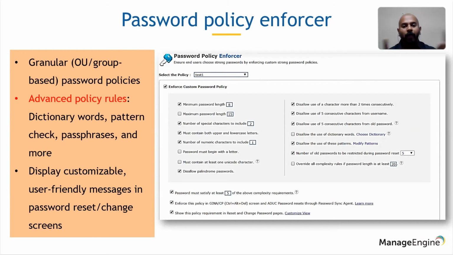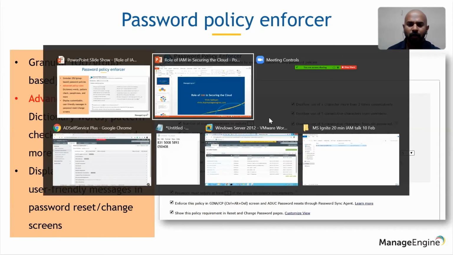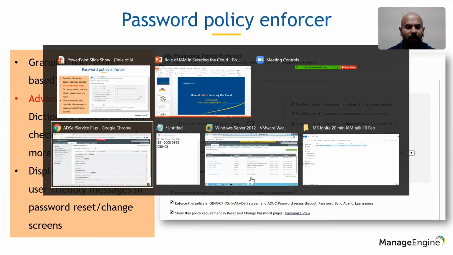Okay, but without actually modifying your existing password policies. That's the best part. So we help you strengthen the password policy without actually touching the core. That's the whole idea here, okay? Let me show you some interesting restrictions that you can enforce, okay?